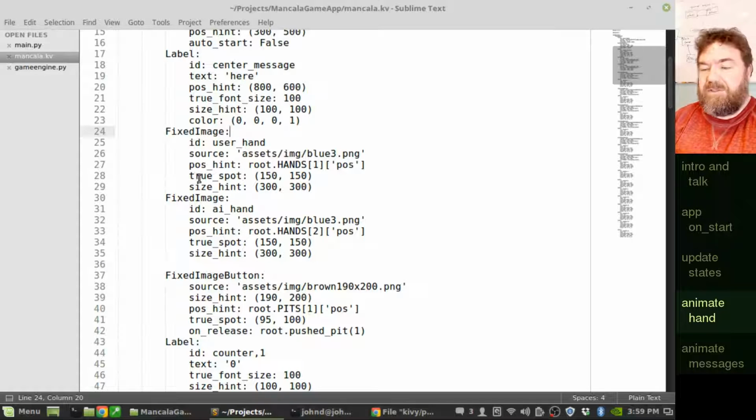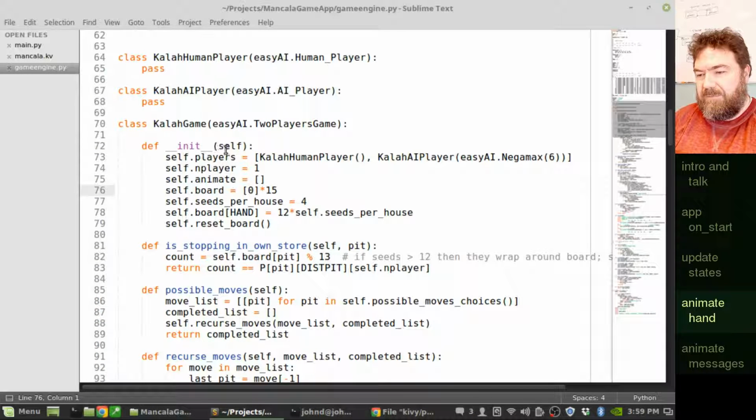Also, something newly introduced is true spot. So instead of using the bottom lower left-hand corner of each image, it's now using the center of it, which is 150 by 150 pixels in, because we have a 300 by 300 image being used. So now I can grab things by the center and move things around by the center. So that's the changes in Mancala KV. Now I'm going to show you the changes I made in the game engine.